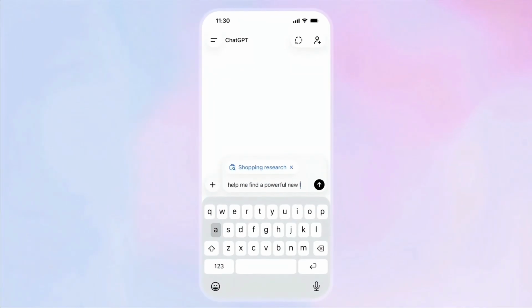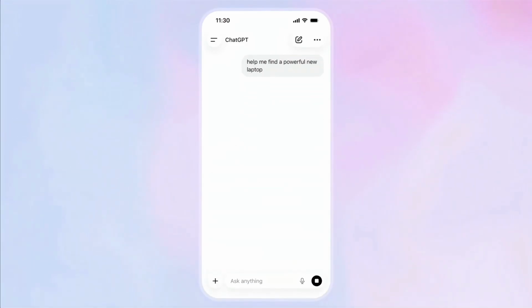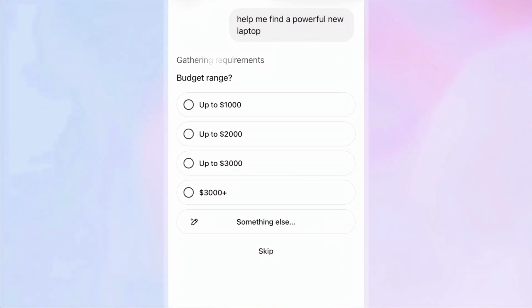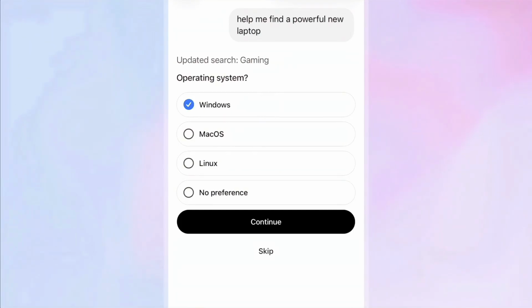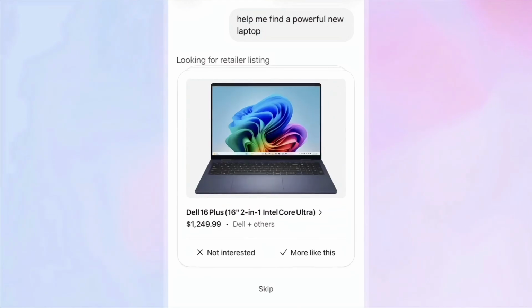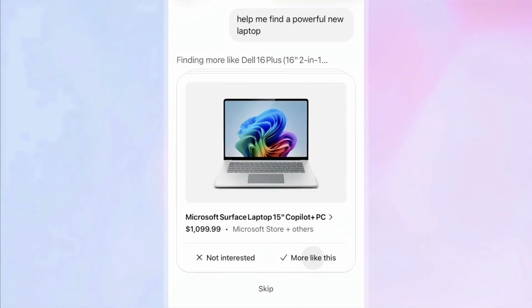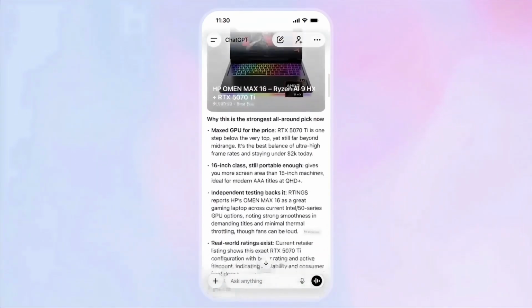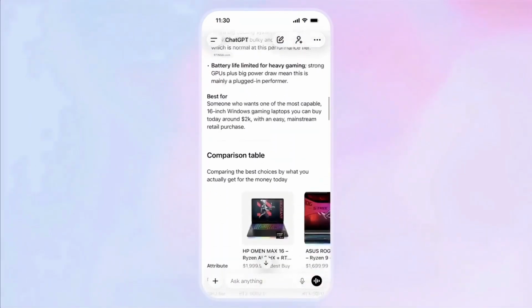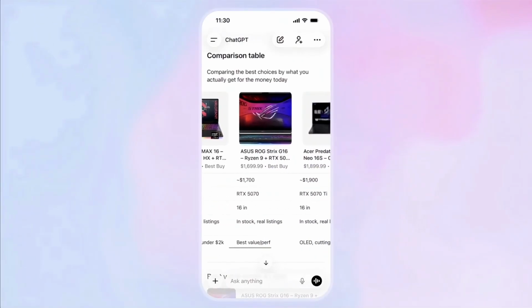You just describe what you need, like finding a new powerful laptop, and the system asks smart, clarifying questions about your budget, screen size, main uses, and OS. Then it researches deeply across the internet, pulls information from quality sources, and builds you a complete buyer guide in minutes. It also gives you detailed comparisons, trade-offs, and up-to-date pricing from reliable retailers.